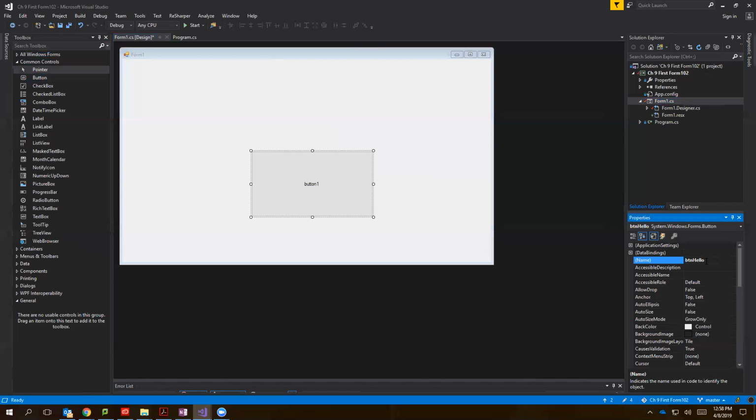Now some other things about my button that I want to change. I don't like the way it says button 1 on it. So I'm going to go down and find the property that's the text property. The text property for most Windows Form controls is the property that shows what's going to display on the control. So I think I want this button to say something like, click me. Now when I type that and press enter, it changes what the button says on the form.